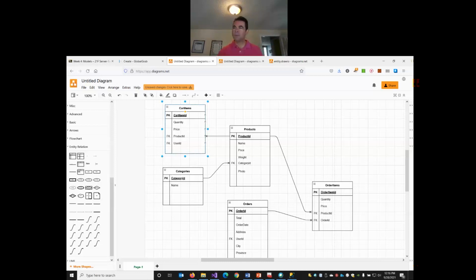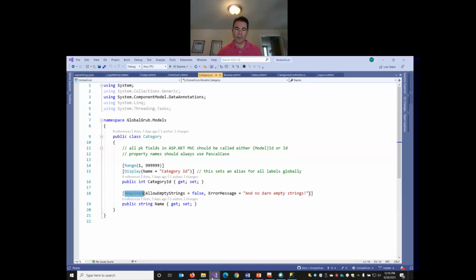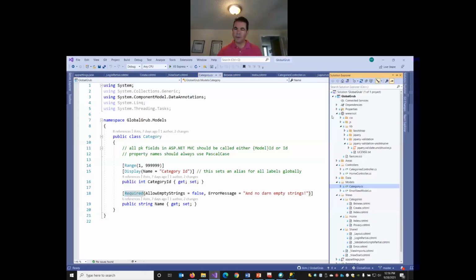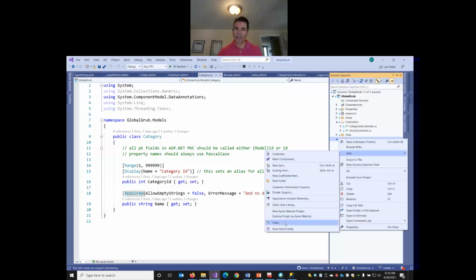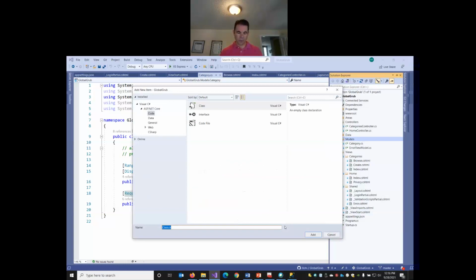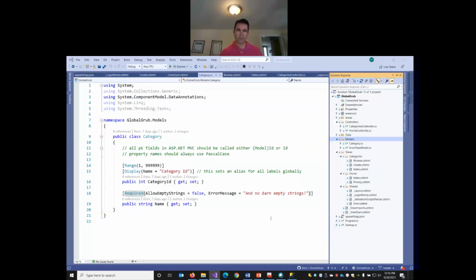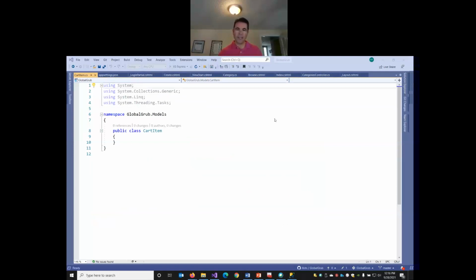So what I'm going to do, I'll just chat here. I'm going to open up Visual Studio. And in my models, I'm going to right click and add a class called cart item. And it's singular. There's no S on the end. And then I'm going to take the class definition here. Basically, starting from the range, I'm going to take that and paste it in.